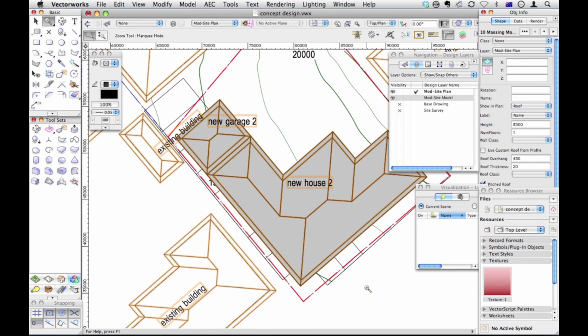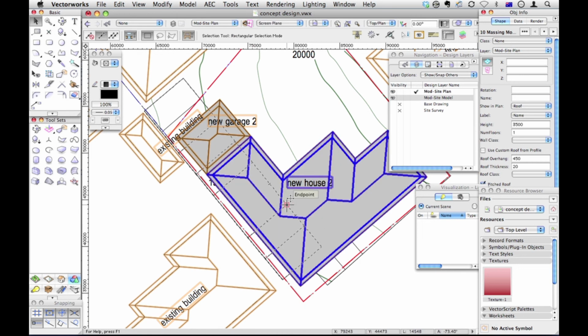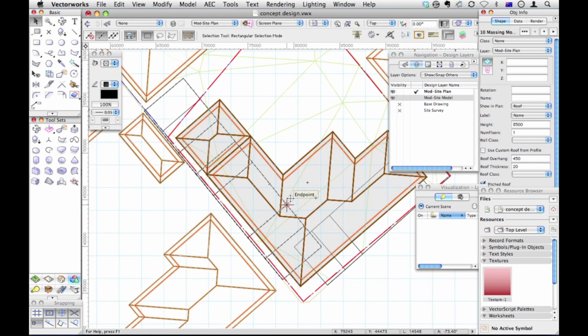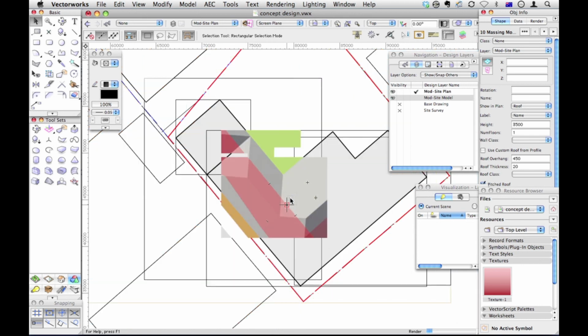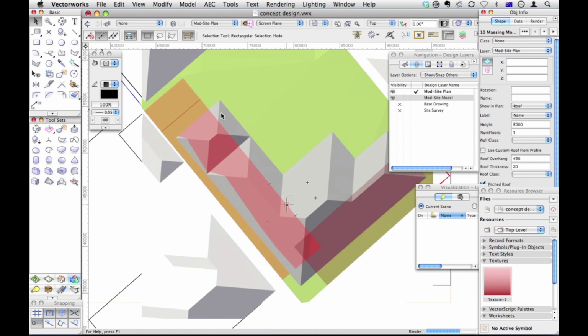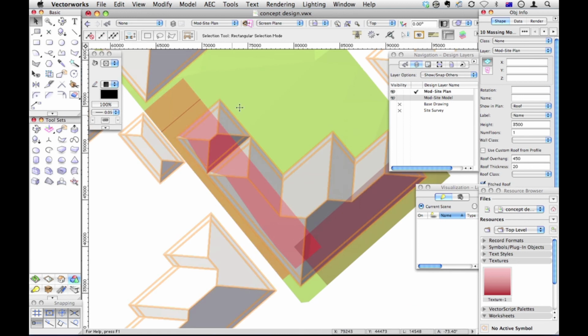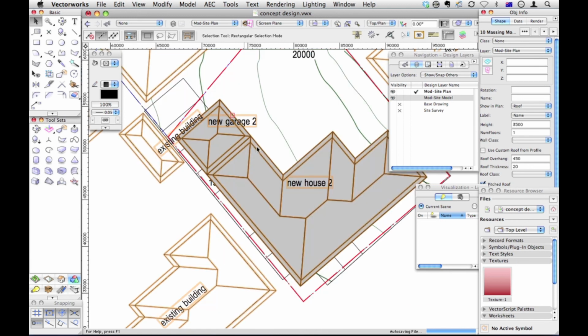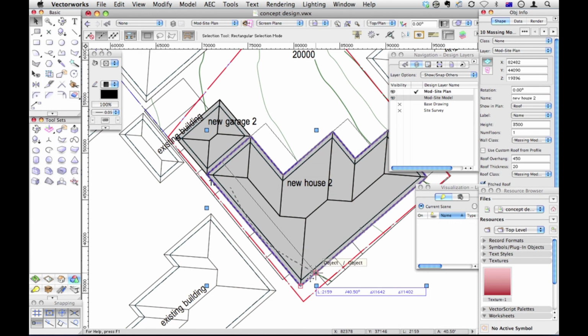So one of the things I can do is go to a top view and render it. I could probably even measure it if I wanted to. I can see that distance there. So in plan view, that garage and this house both have to slide up the site to the northeast. So I could just drag them like that.